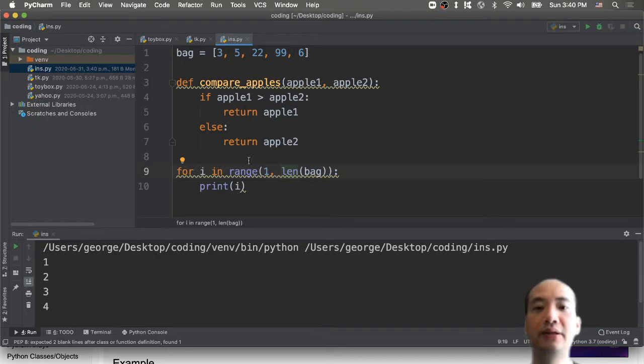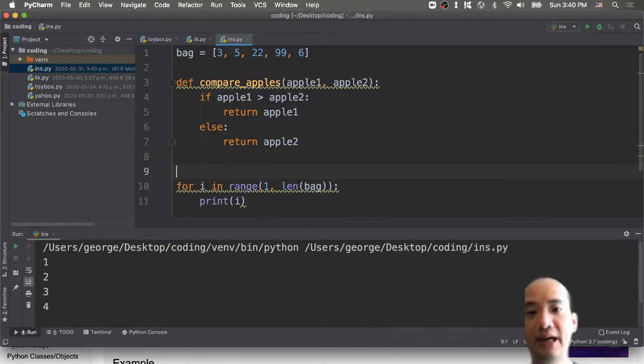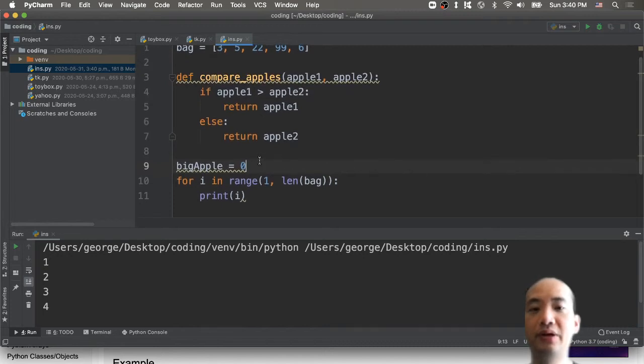All right. So once we compare the apples, we will return something, right? The biggest one. So I define a variable called big apple, or biggest apple. It's up to you. Let's just set it equal to 0. Or maybe equal to the first one. How about the first one?